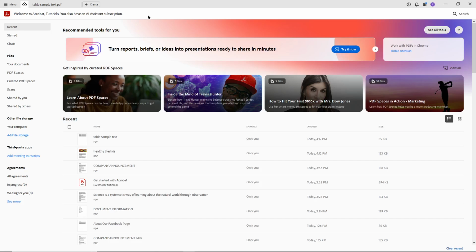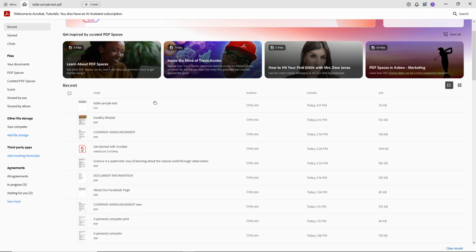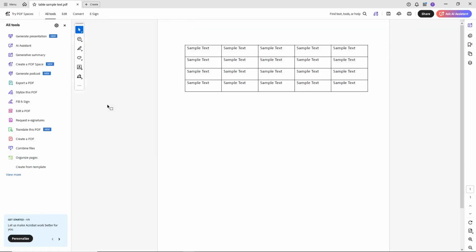Once the application launches, you'll need to log in using your credentials. Make sure you have your login details ready, as this will grant you access to all the features we need for this tutorial. After logging in, navigate to the Recent Files section. This is where you'll find your most recently accessed documents. From this list, select the PDF file where you want to change the author name, click on it to open the document in the editor.